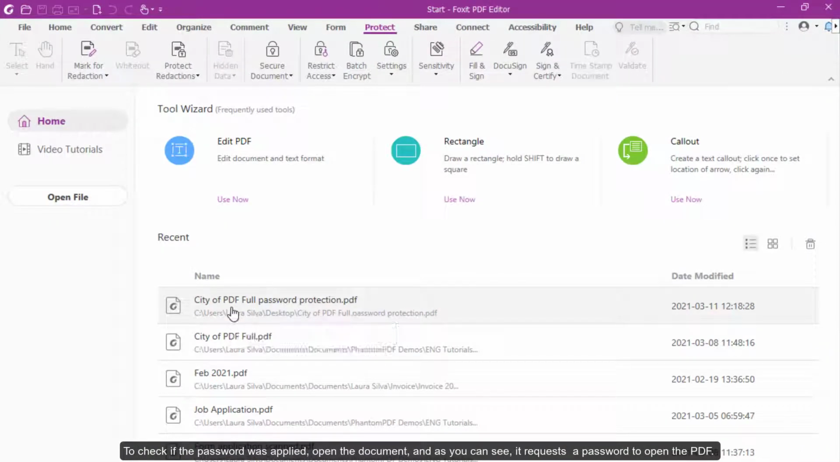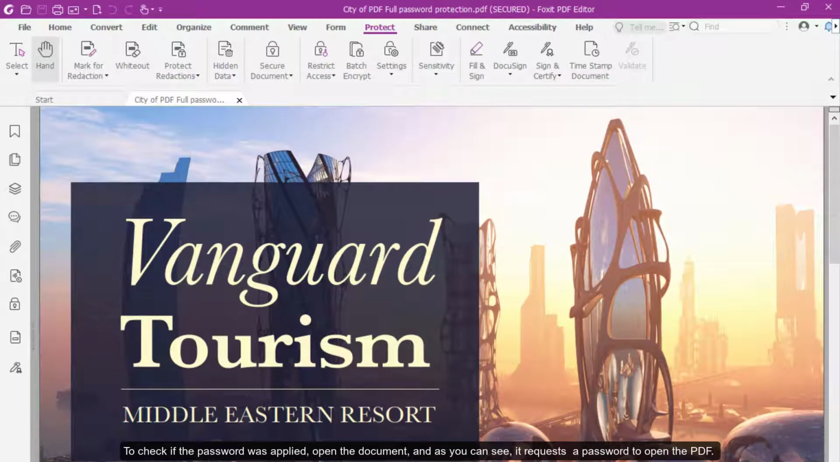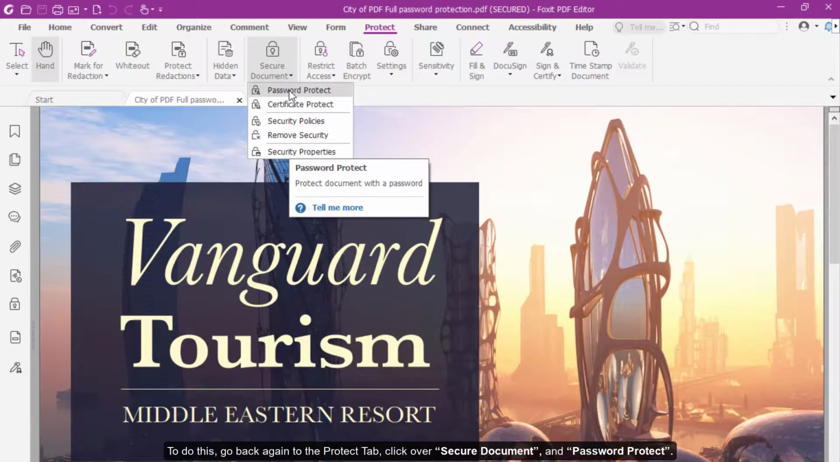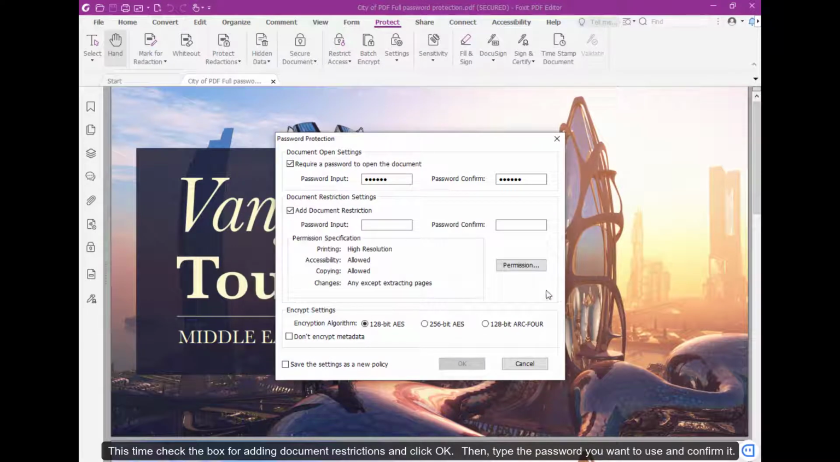To check if the password was applied, open the document, and as you can see, it requests a password to open the PDF. Adding a permission password to a document allows you to apply restrictions for permissions to edit, print, copy, etc. To do this, go back again to the Protect tab and click over Secure Document and Password Protect. This time, check the box for adding document restrictions and click OK. Then type the password you want to use and confirm it.